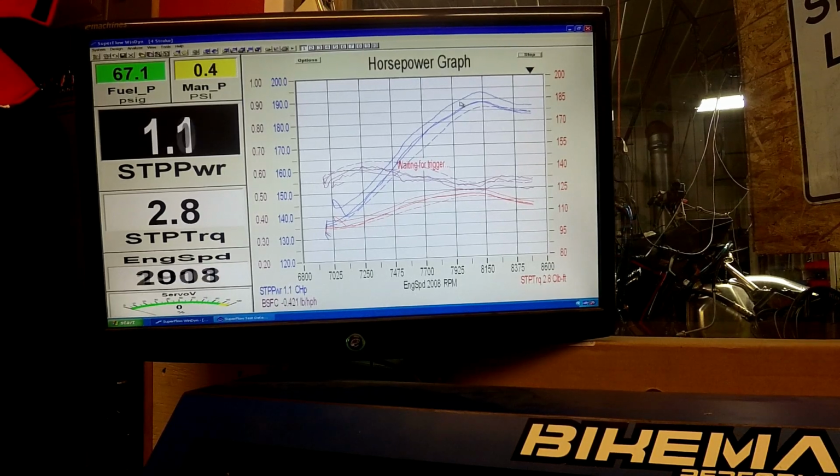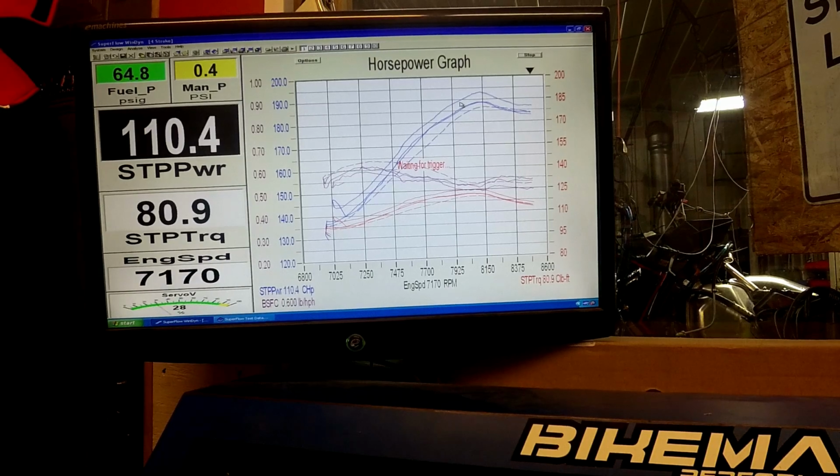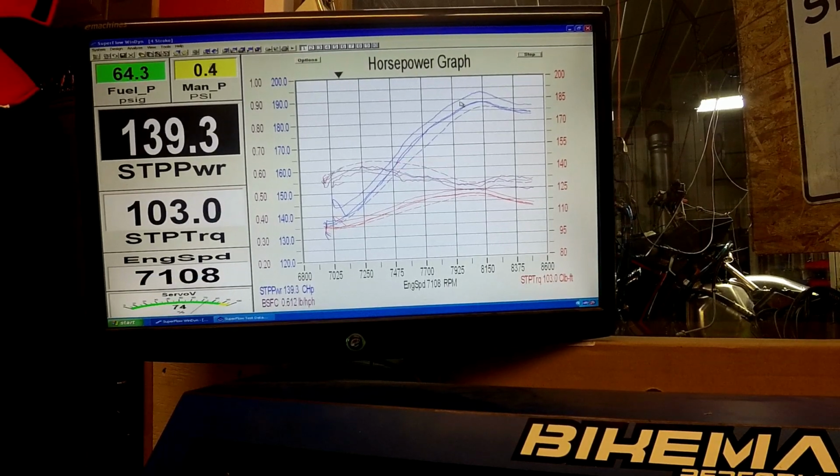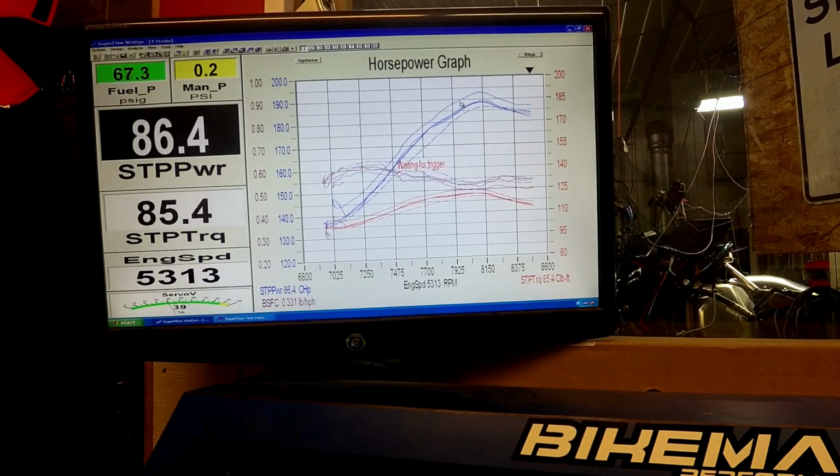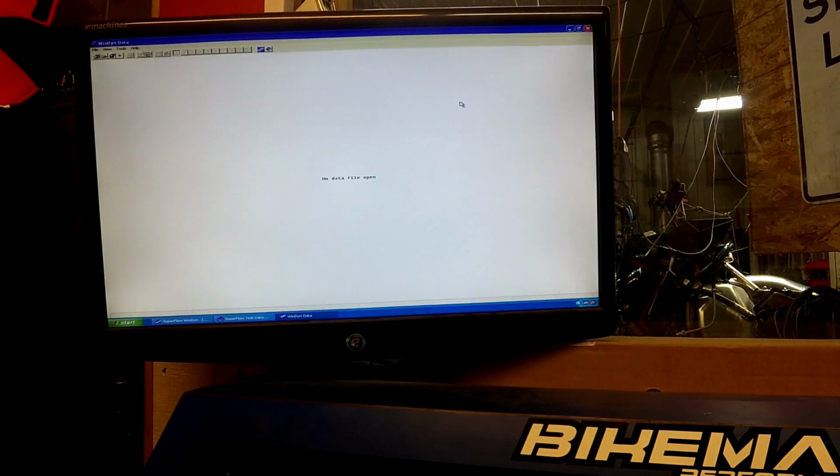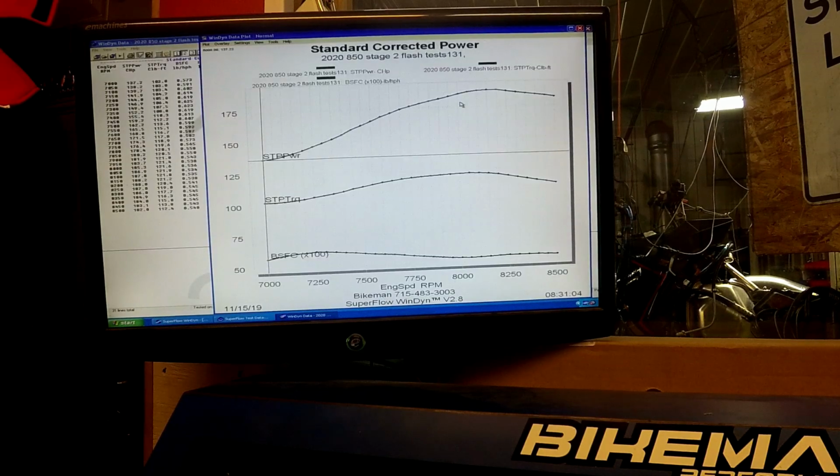Here we go, fourth run. Horsepower came up a little bit on that one. We're 188.2. A little bit more torque. We're 121.9. And as it's coming up, we're at like 0.538. So still plenty safe on our fuel to horsepower ratio.